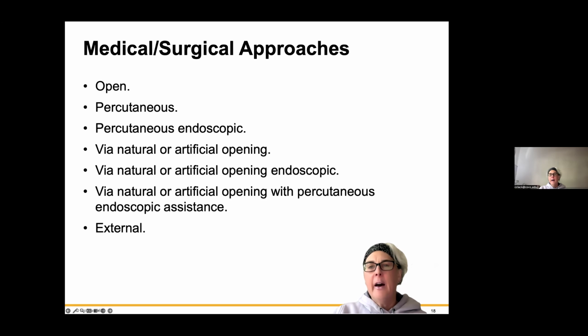Approach is determined by how the provider accesses the site. Open is when an incision is made to directly open and expose the site. Percutaneous is entry by puncture or minor incision through the skin. This could be needle, catheter, or no scope. Percutaneous endoscopic is entry through the skin with an endoscope. Laparoscopic is here. Via natural or artificial opening is entry through a natural opening, the mouth, urethra, rectum, or an artificial opening, such as a stoma.